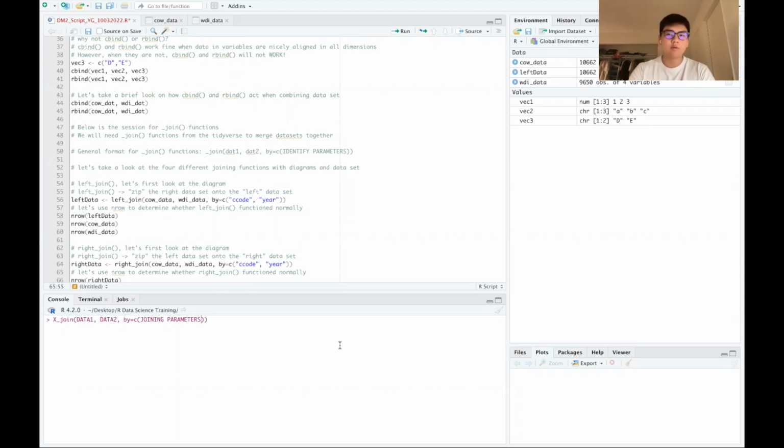So the general format we use when we call different kinds of joining functions is x_join. X stands for either left, right, inner, or full, which are 4 different types of joining functions we will cover in future tutorials. Inside the joining function's parentheses, we will type in data1, which represents a dataset, data2, another dataset, and by equals c(), the concatenation of joining parameters.